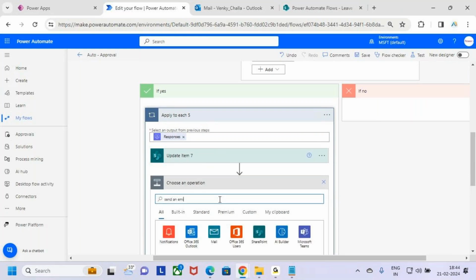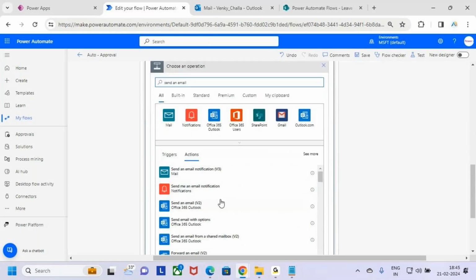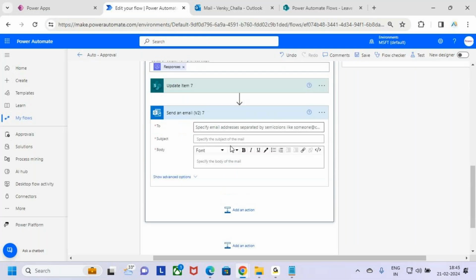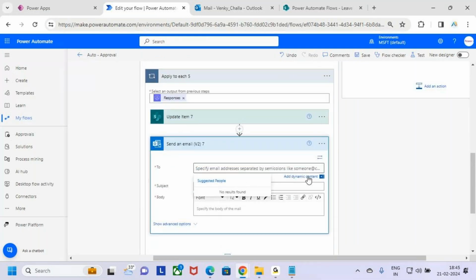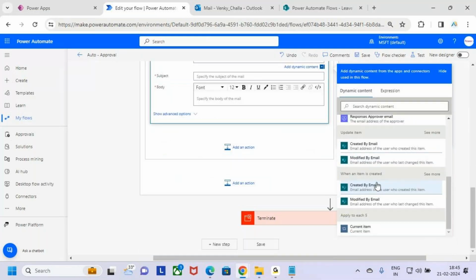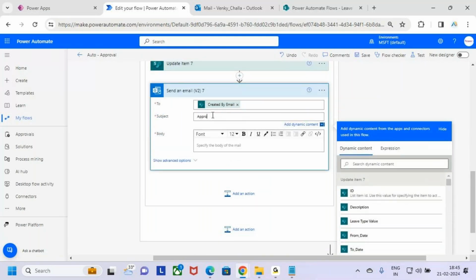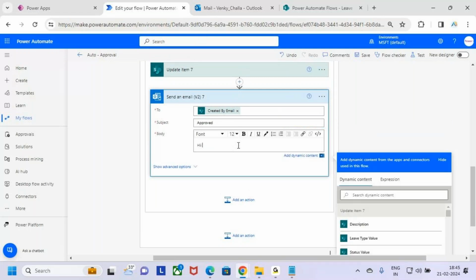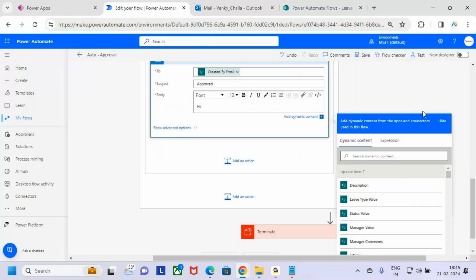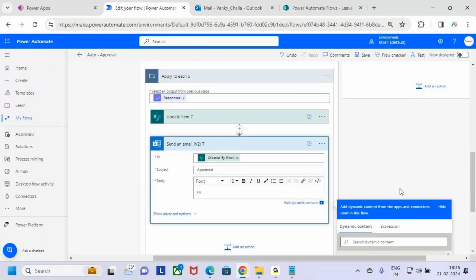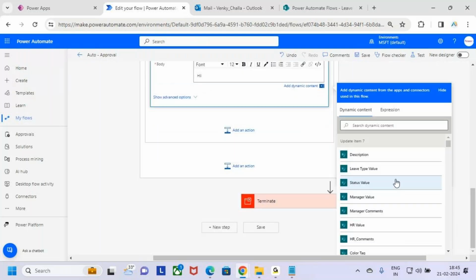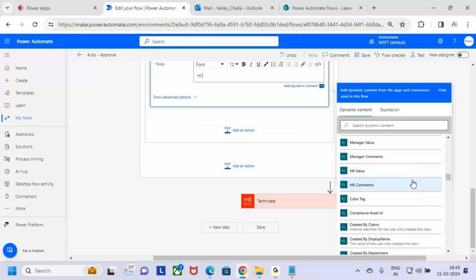Send an email. So select this. So to whom do you want to send it? I want to send it to the created by email. Next, what's the subject? Finally, I want to keep the subject as approved. So hi. Let me go and keep the display name here. Scroll down.